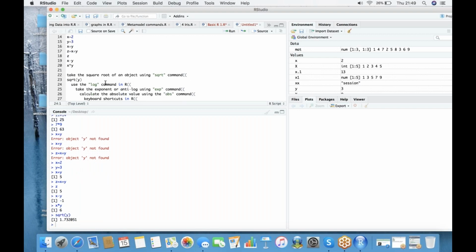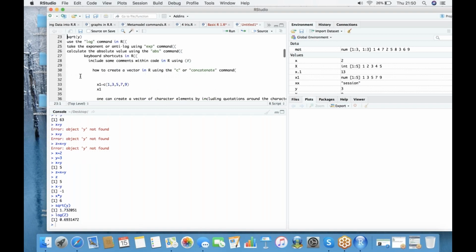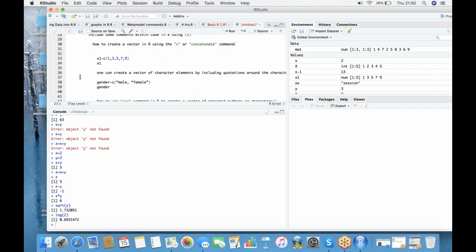I could use the log command and exponent anti-log. Okay, let me do the log of 2, let's say. I get the value. I've run the square root command. So we can see different operations from the perspective of arithmetic operations.